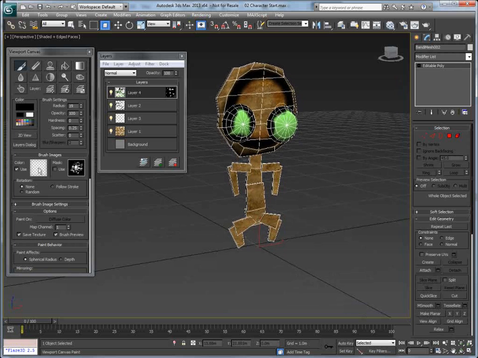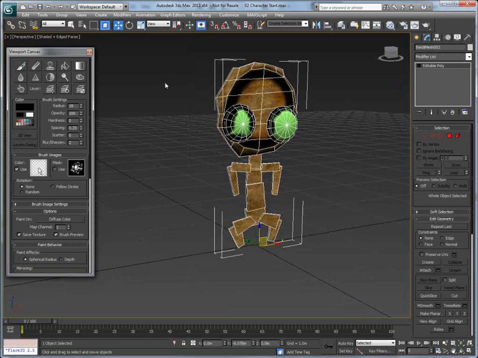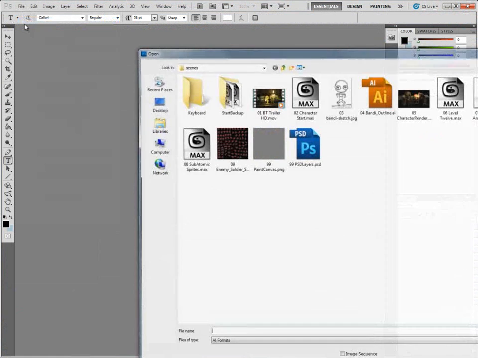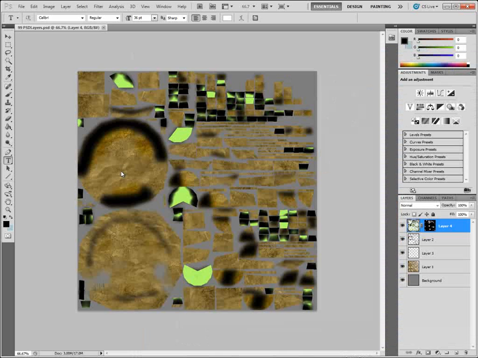What's great about this is that because all of these were based on layers in a PSD file, I can go to Photoshop right away and say File, Open, and we're going to open up that PSD file, and this is the PSD file that we just created. And you see all the layers are there, everything is intact.